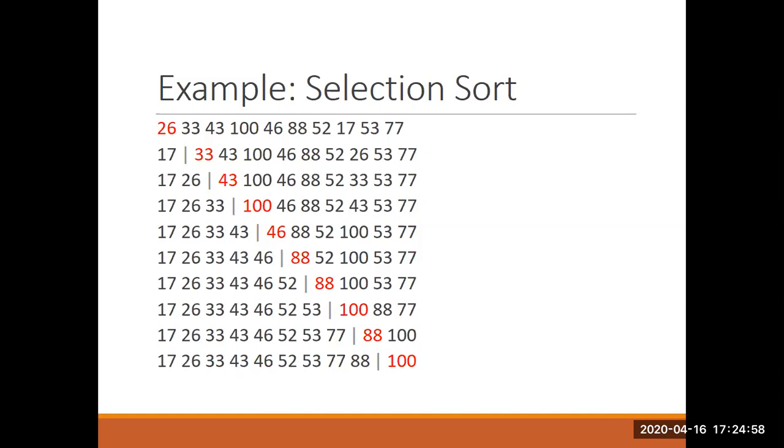Because when you finalize the values from 0 to n minus 2, automatically the value at index n minus 1 gets finalized. So this is the brief introduction of the algorithm of selection sort. In the next step, we will implement this selection sort in a program.